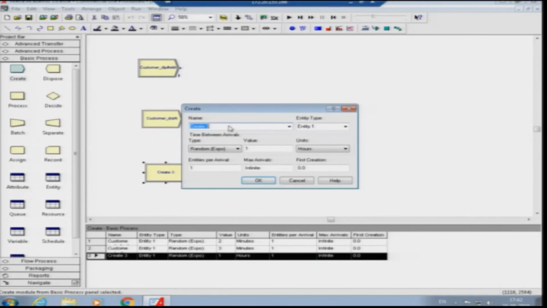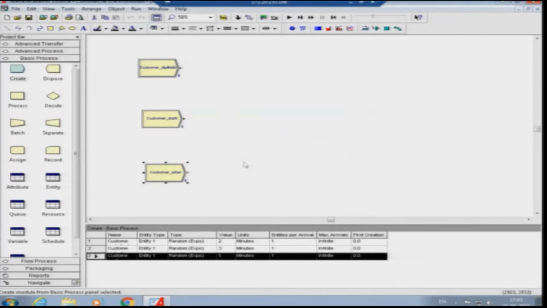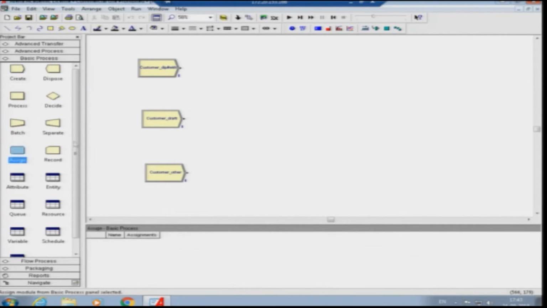Similarly for the third create node, we can give the name as customer other. Here you can say in every 5 minutes one customer arrives. So similar to the previous case, we will put an assign node in front of each create node.